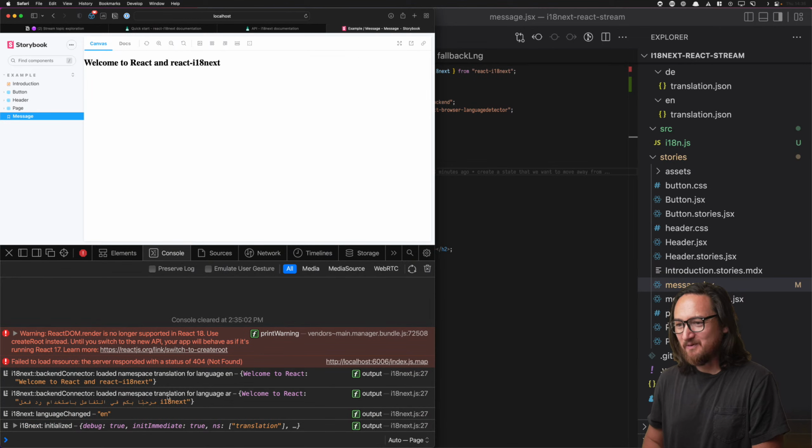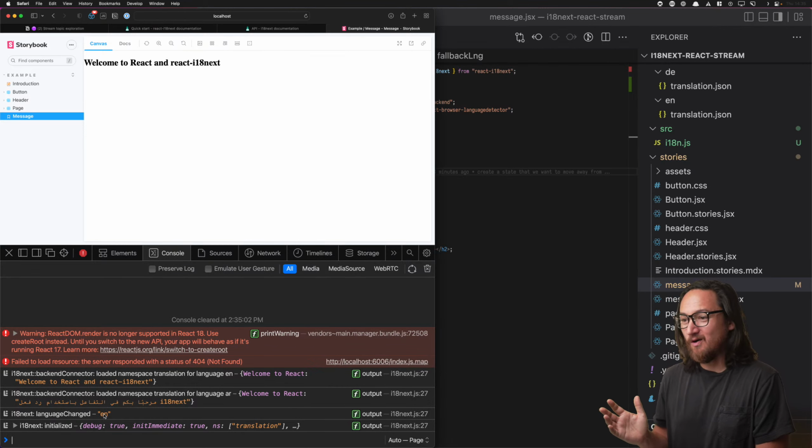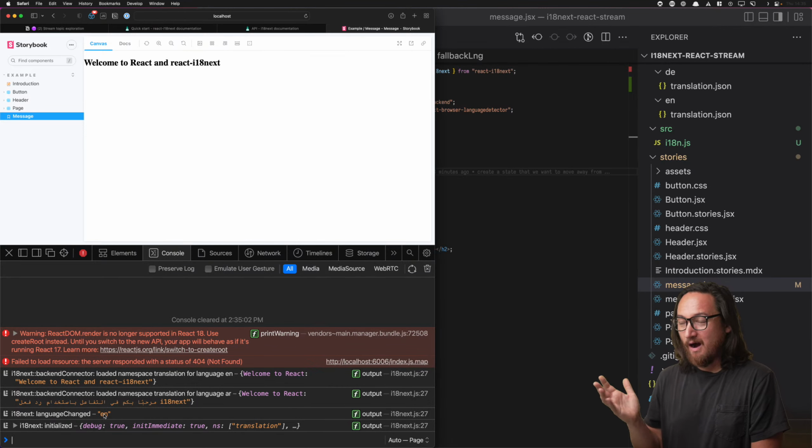Yeah. Okay, so it's loading Arabic, and now it's changing to the language of English. That's what I expected it to do all along. So I don't know why it's not doing that. Frustrating. Okay.